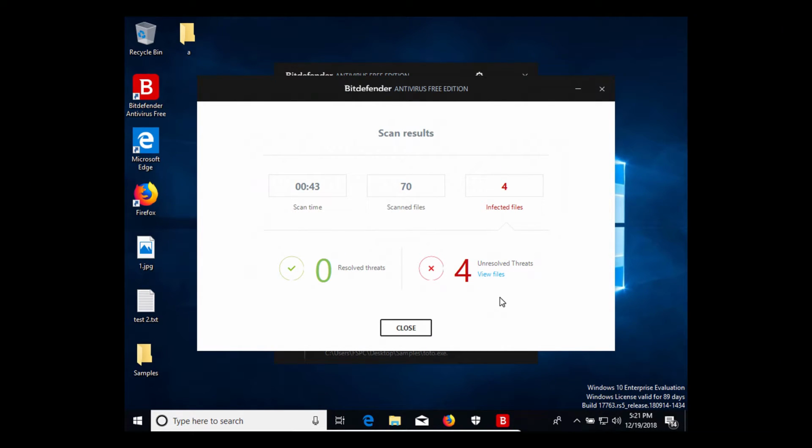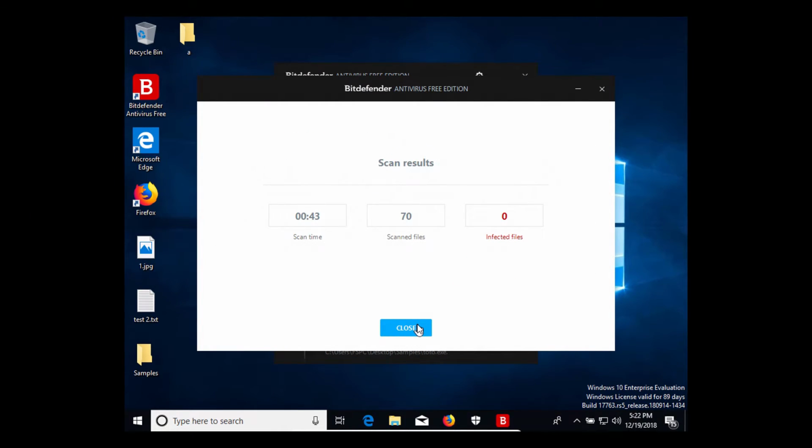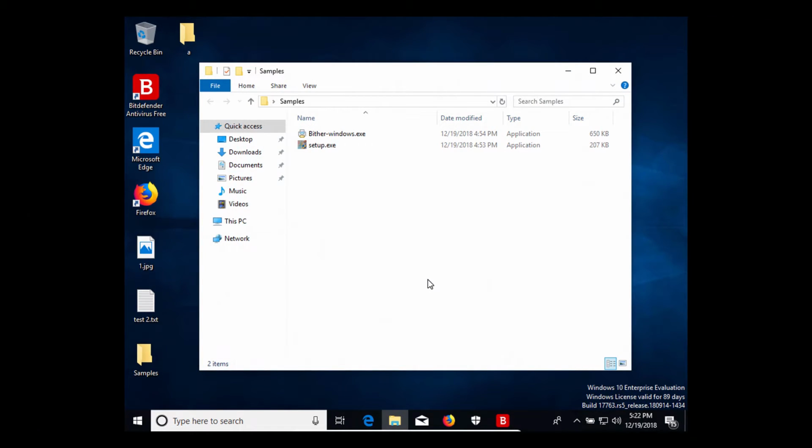Alright, the scan has completed and it's showing that it detected 4 results, so we're going to go ahead and apply actions, or correction, after selecting an action. Now we will click apply actions. And then we'll close Bitdefender and check our sample list. There are still 2 pieces of malware in that folder.